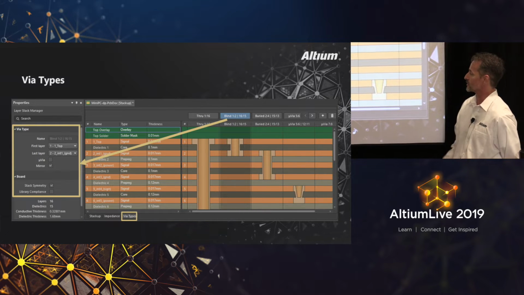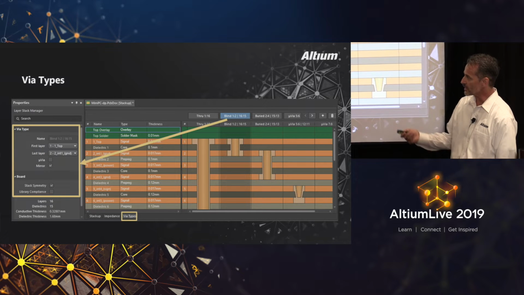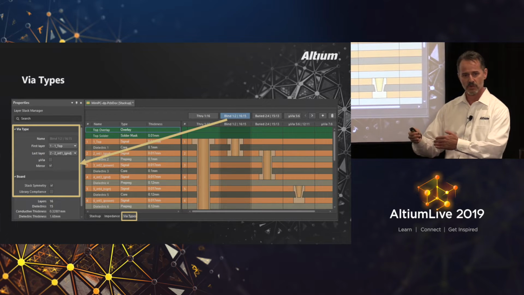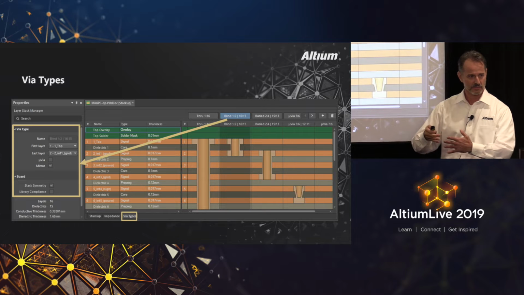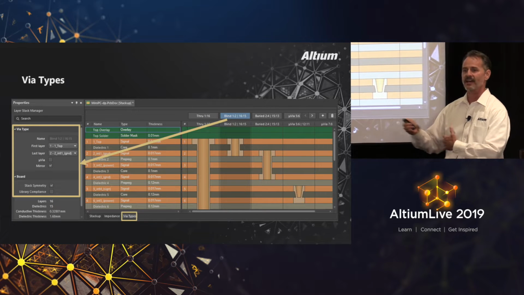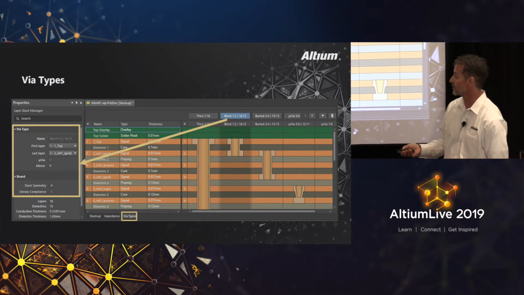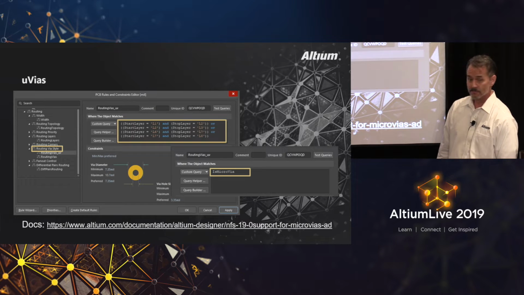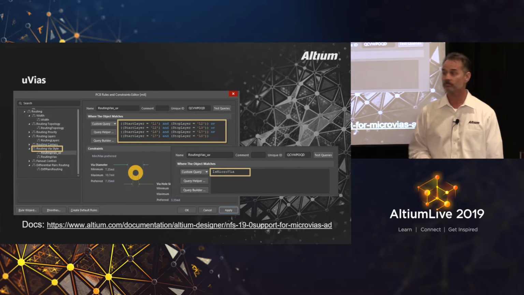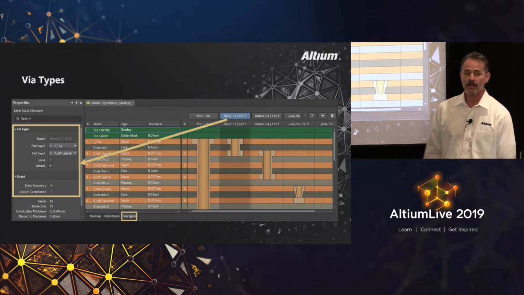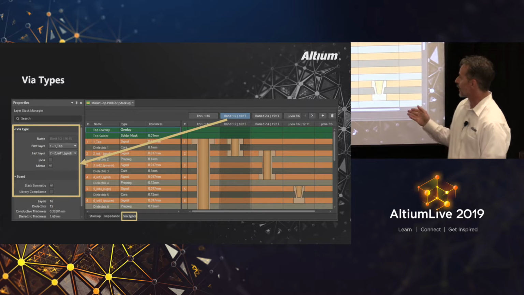But your stack up has to be symmetrical. Otherwise, if it's not symmetrical, it'll ask you how you want to apply the stack up, and it'll help you make it symmetrical. But are you setting all of these via types up prior to even starting the design? Yeah, you want to set these up before the design.